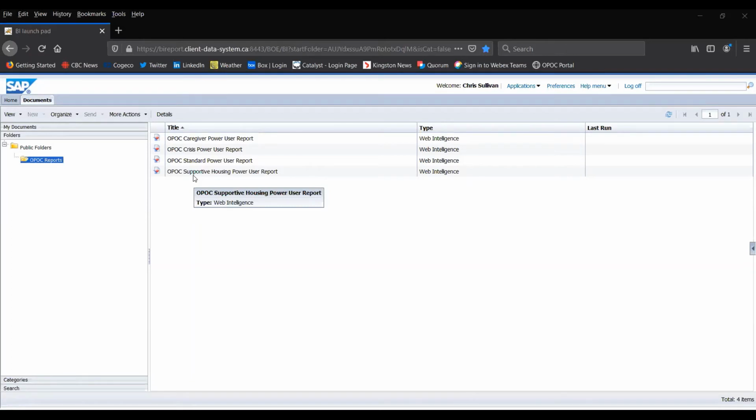So I've been asked to do a quick overview, maybe 10 minutes or less, a live demo and walkthrough of the OPOC reporting portal. Hopefully this is not the first time you're seeing this, but at your agency you may not be the one who has access to the reporting portal. So this might give you some insight into the things that can be seen and generated inside the reporting portal.